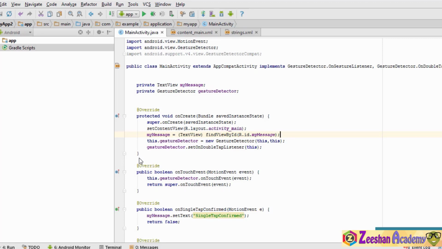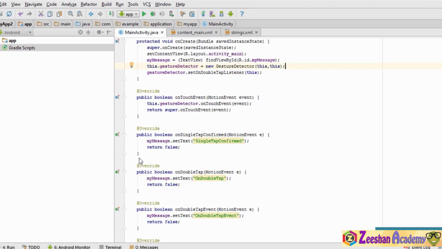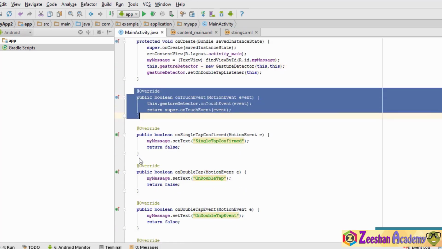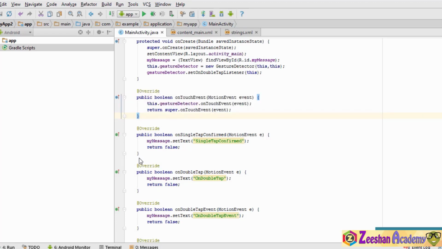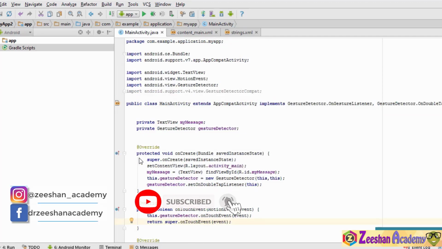For creating the gesture detector, we used the this keyword, and the this keyword usually refers to the current object which we are working on. So if you have a basic understanding of Java, you will also know the significance of the this keyword. Then finally, we added a double tap listener to the gesture detector. And the final method which we used is the override method, which was basically used in order to detect the gesture on touch. So that's how you create a gesture application in order to detect various gestures.